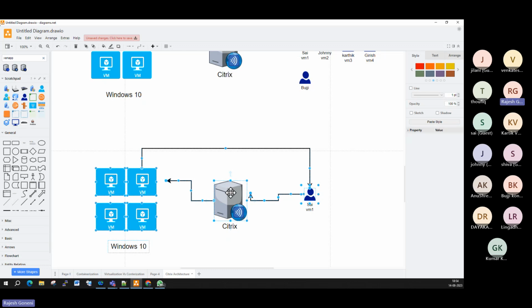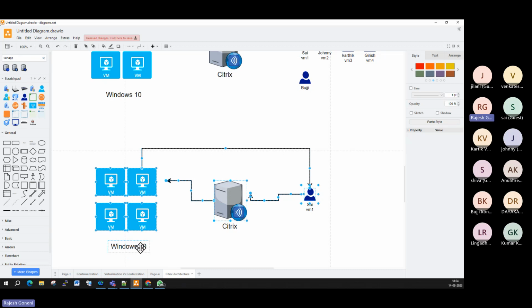Yes, correct. Citrix is a company, XenDesktop is a product. Microsoft is a company, Windows is a product. Amazon Web Services is a company and a technology, EC2 is a service. Like that, Citrix is a company, XenDesktop is a product. Thank you, sir. No problem. So next question.